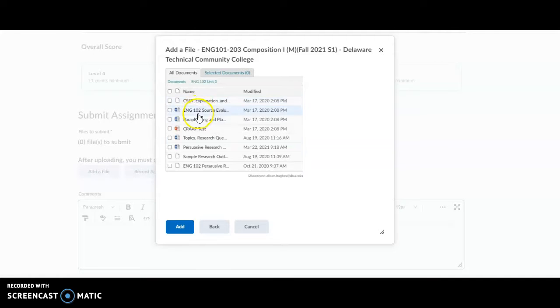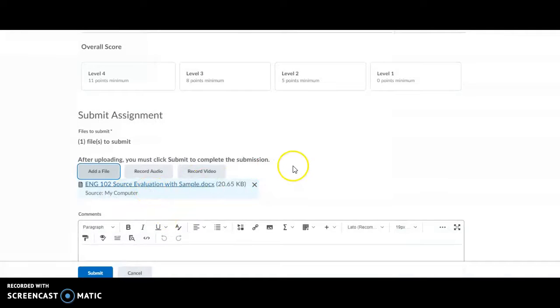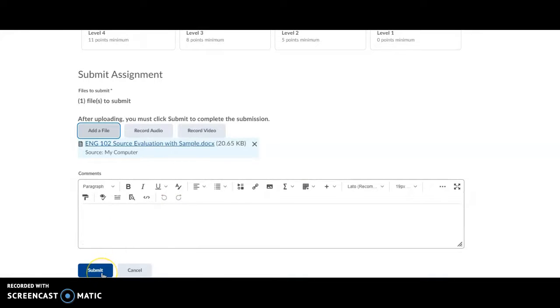You'll find your file. Again, make sure the box is checked, click Add, verify it's the correct document, and then again, click Submit. So that is how you are going to submit your outline.